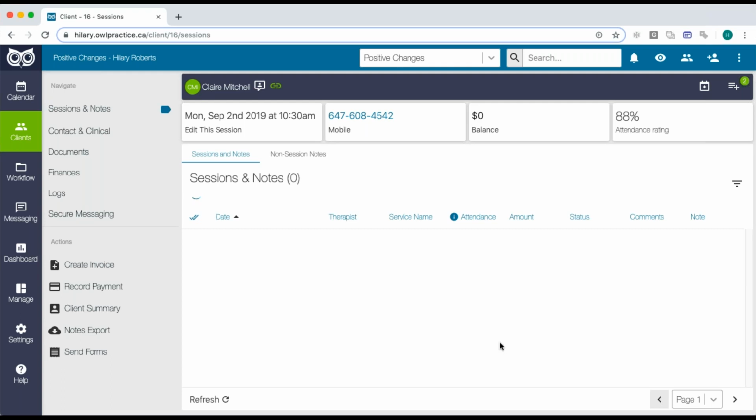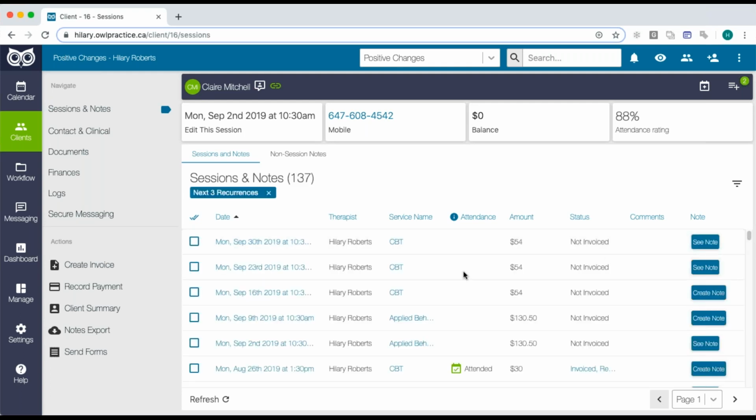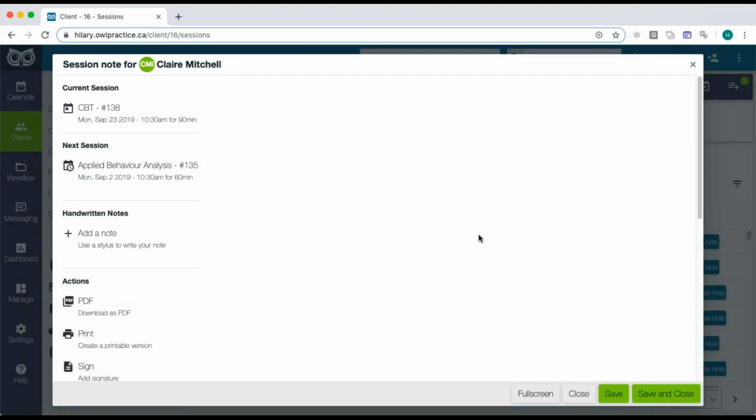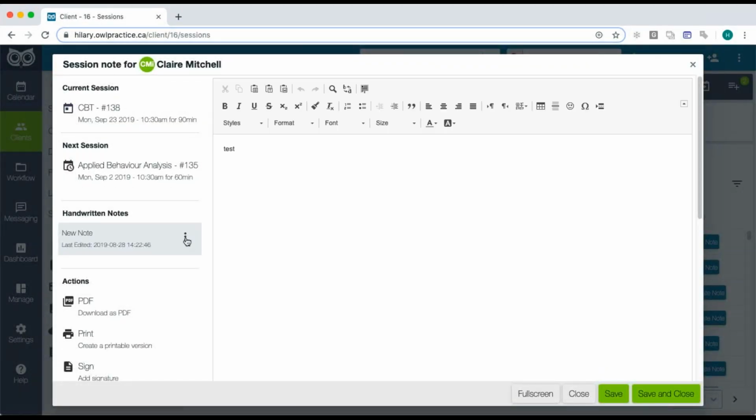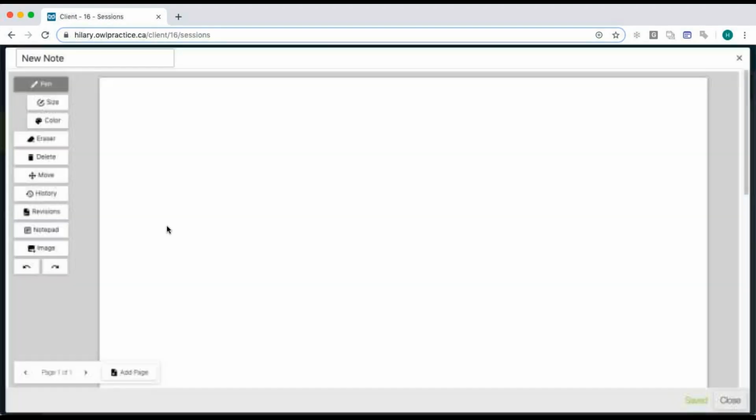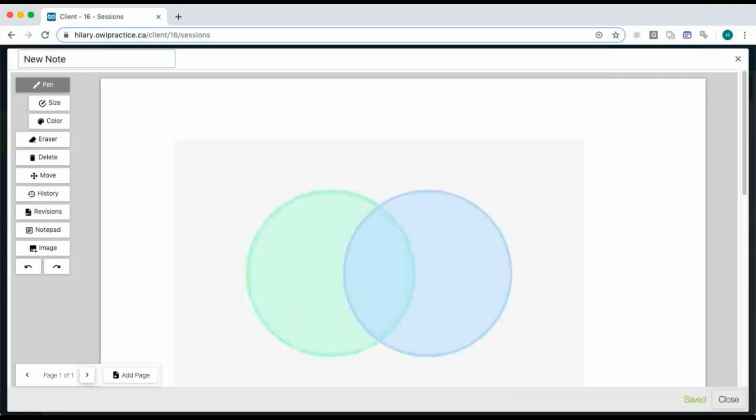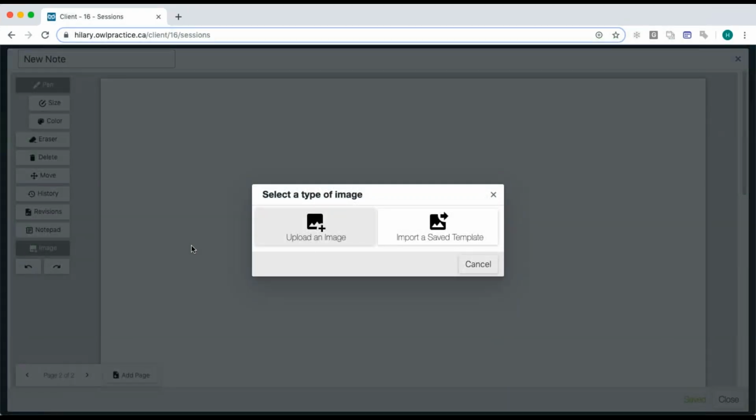So here you can see that I'm just going to access the note again by going to a client's profile and opening up their note to go into a handwritten note. To use a template, click on the image option when using the handwritten notes. When you click the image button, you'll notice that in handwritten notes as well, there's also two options: upload an image or import a saved template.